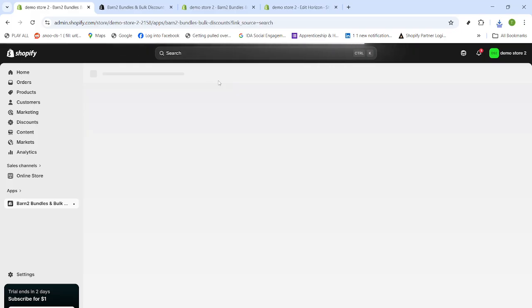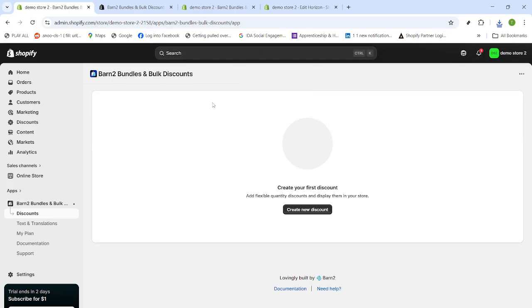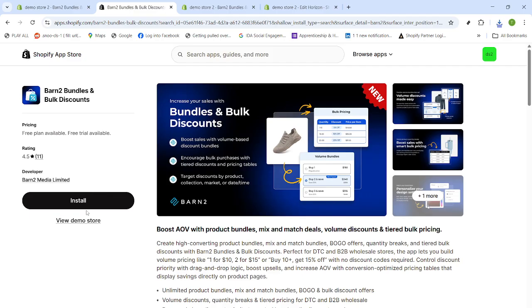From your dashboard, head to the Apps section. In the search bar there, type Barn2 to jump straight to the Shopify App Store results. When you see Barn2 bundles and bulk discounts, open it and click Install. Approve the permissions to complete the installation.